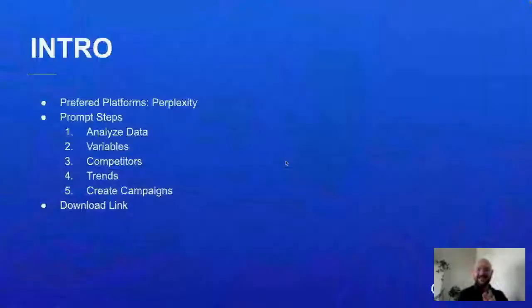Intro. What platforms do we prefer and why? My preference is Perplexity, purely because Perplexity is connected to the web. It can do searches beyond just what you give it. Of course, you can use any other, like ChatGPT or Claude, but I find Perplexity works the best.